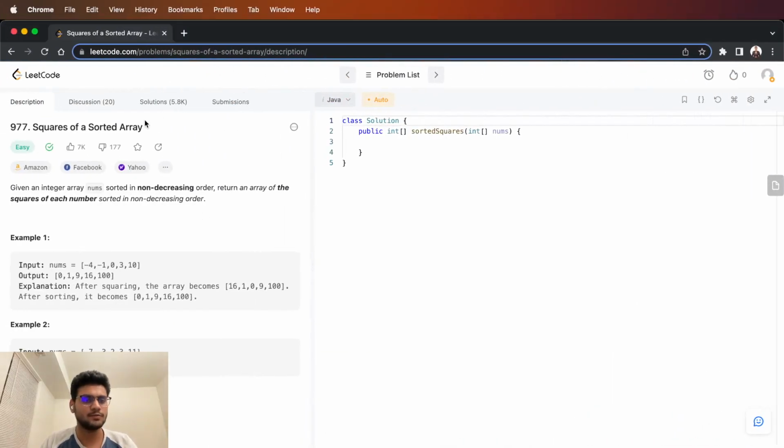All right, so today we are going to solve 977, which says squares of a sorted array. It says that given an integer array nums sorted in a non-decreasing order, so that means it's an ascending order, return an array of the squares of each number, sorted in non-decreasing order. Okay, so I need to return the array, which is basically squares of each number, but I also need to sort it in an ascending order.